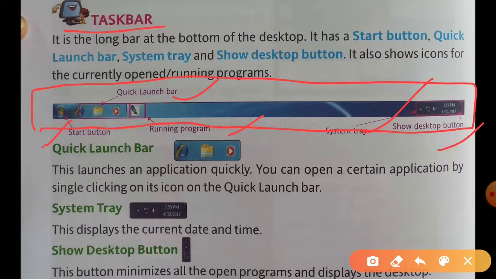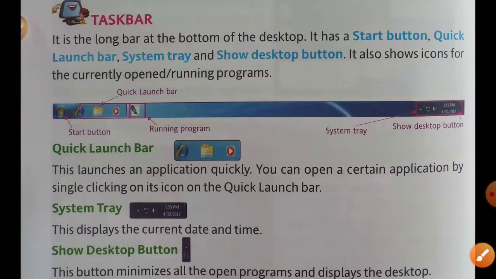What is quick launch bar? Quick launch bar launches an application quickly. You can open a certain application by single clicking on it on the quick launch bar. Here you can directly open your application by single clicking on its icon. If you want to open internet, click here, single click, library, media player. Directly you can open them.